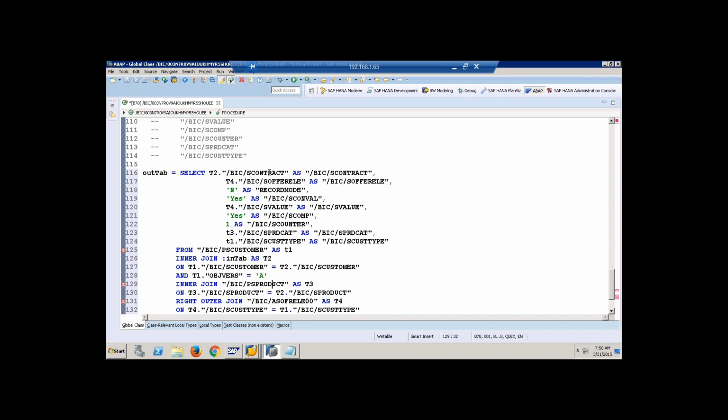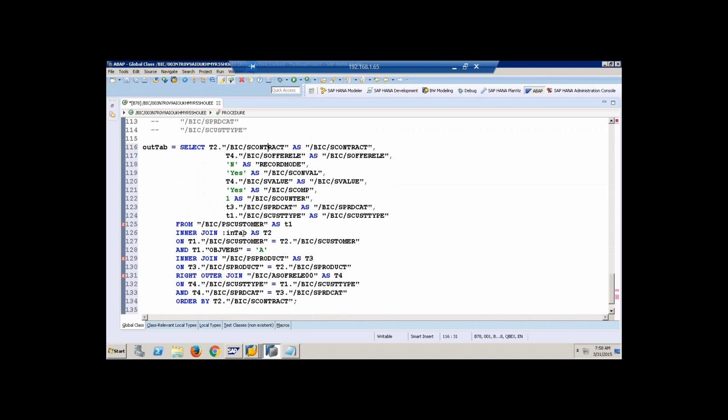Then I'm selecting contract number from T2. What is my T2? The in tab from the source. I'm selecting offer book element from T4. What is my T4? Offer book element DSO. And this is N, okay. The contract value I'm just taking as some constant value. I'm taking product category from which table? The product table T1, and customer type from which table? Customer.